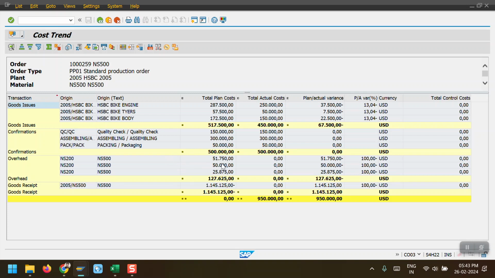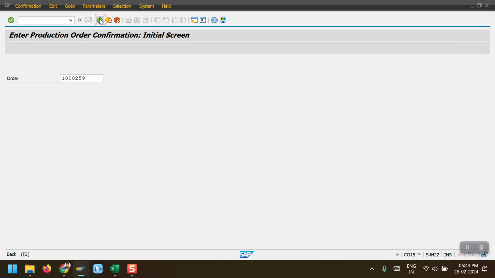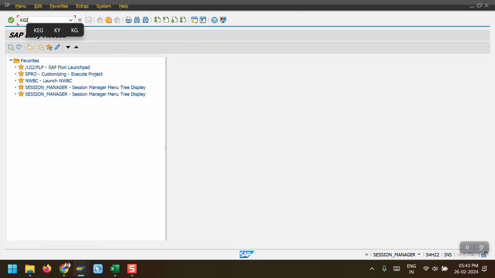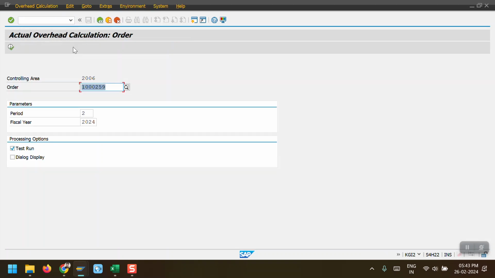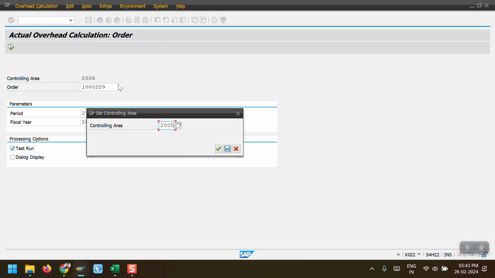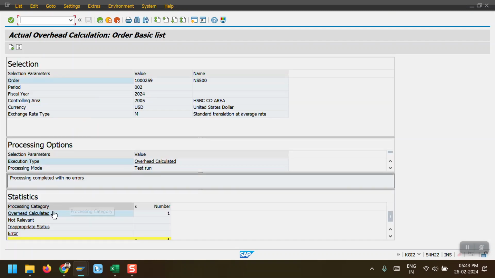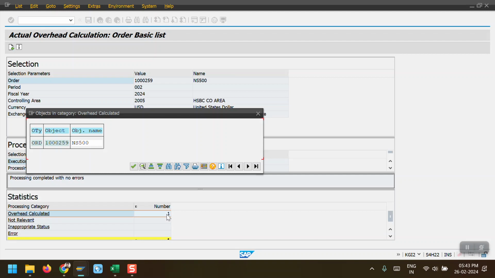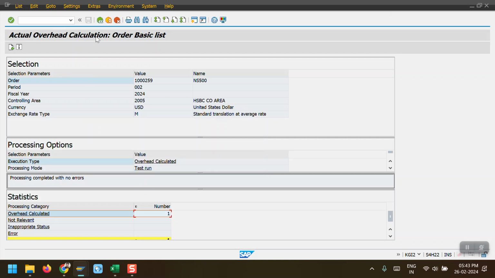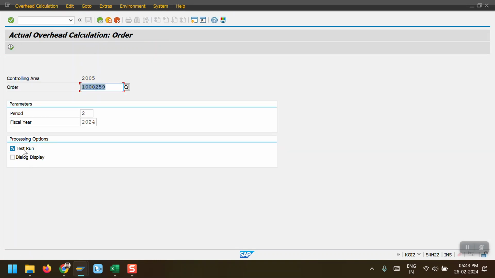Now the next step would be calculating the overhead cost. So I'm going here, KGI2. First of all I need to set the controlling area and then click on execute here. So here we can see the overhead has been calculated. Just click on execute.